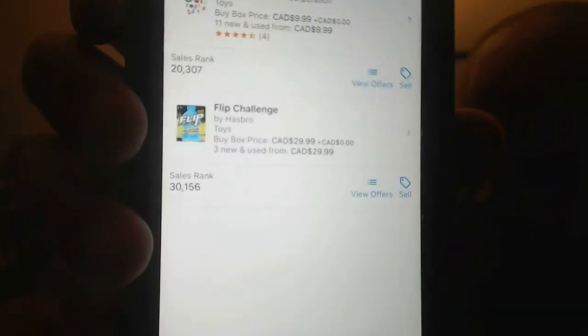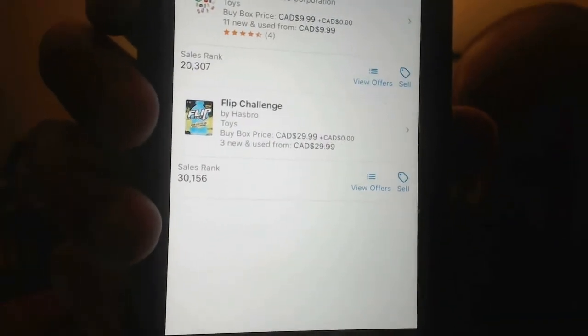I don't have a book on me, but I'll take this here. This is a game I bought called Flip Challenge for like $5 at Toys R Us, and we're going to give it to the kids for Christmas. If you scan the barcode and it's not coming up, you can actually scan the cover of the game, and those sparkles will tell you. Ta-da! There it is. It shows up at 30,000 rank. It's selling for $30. Holy shit!